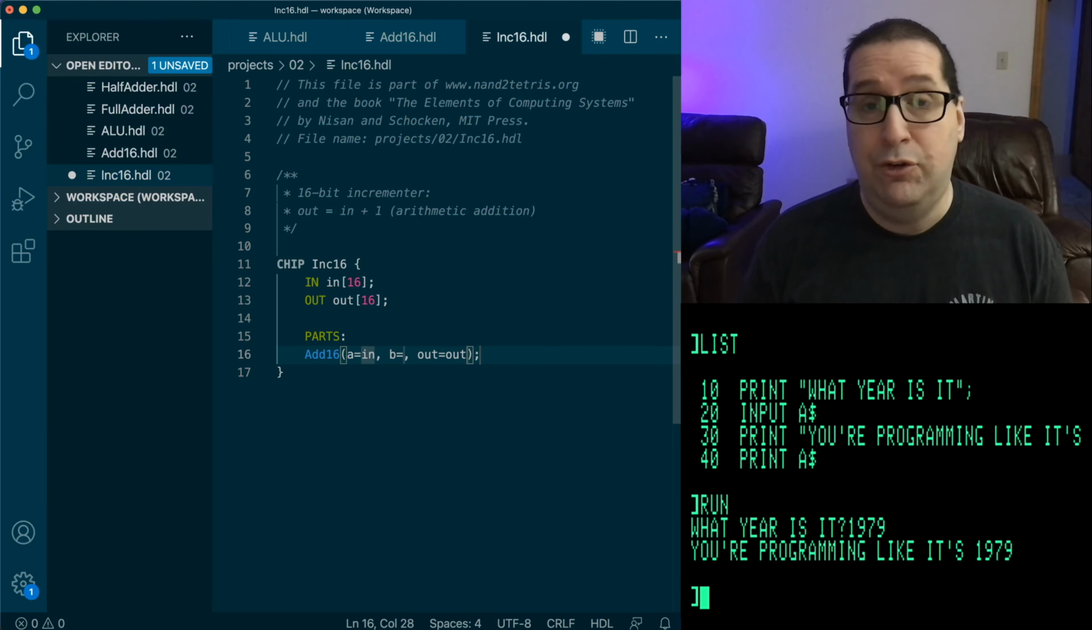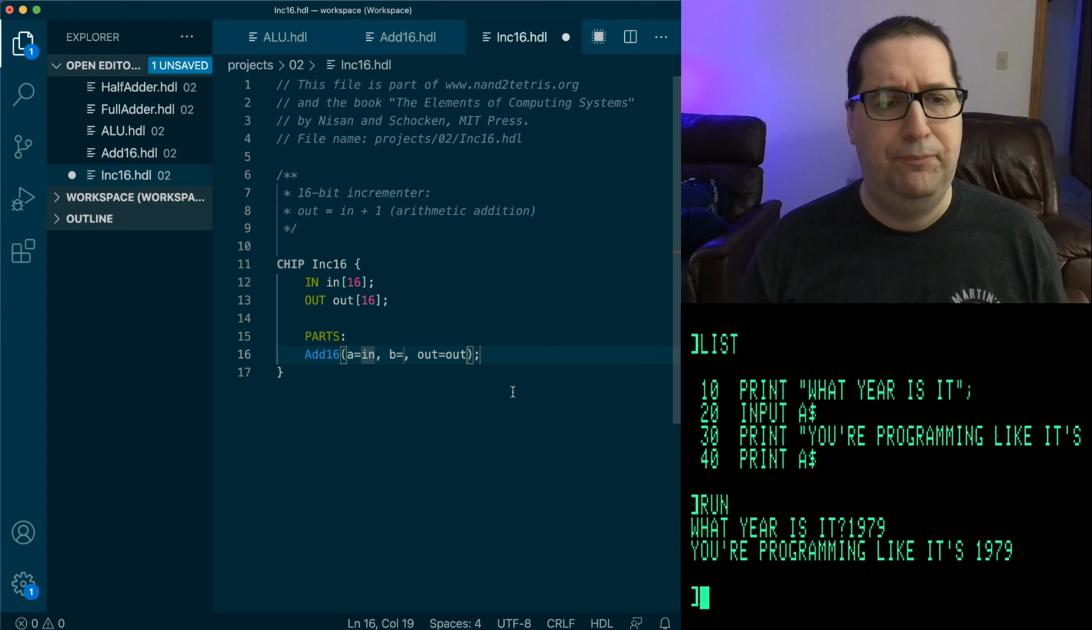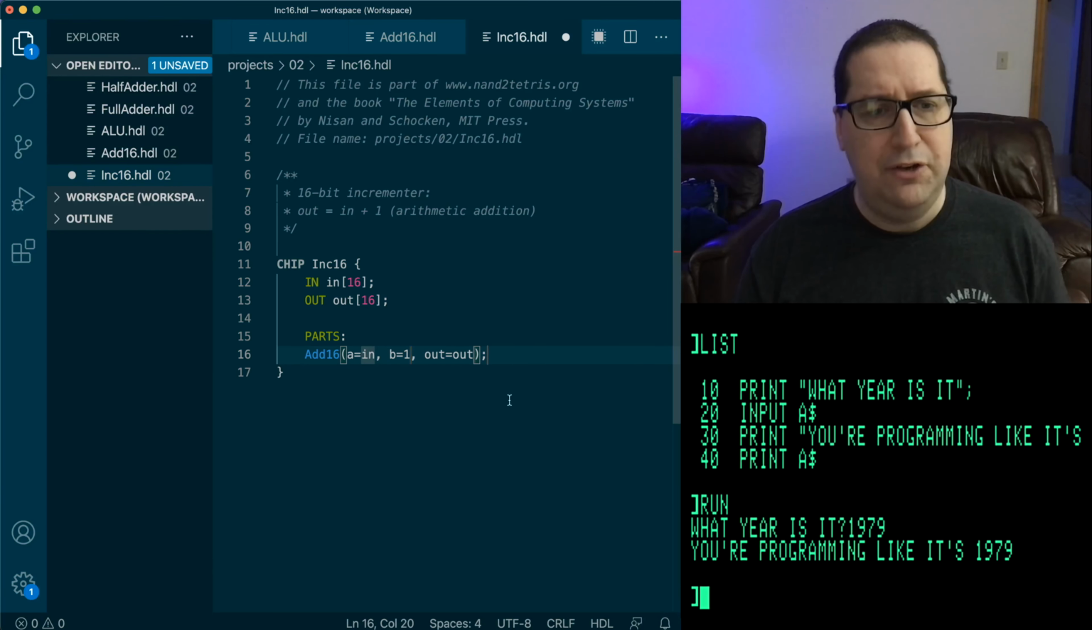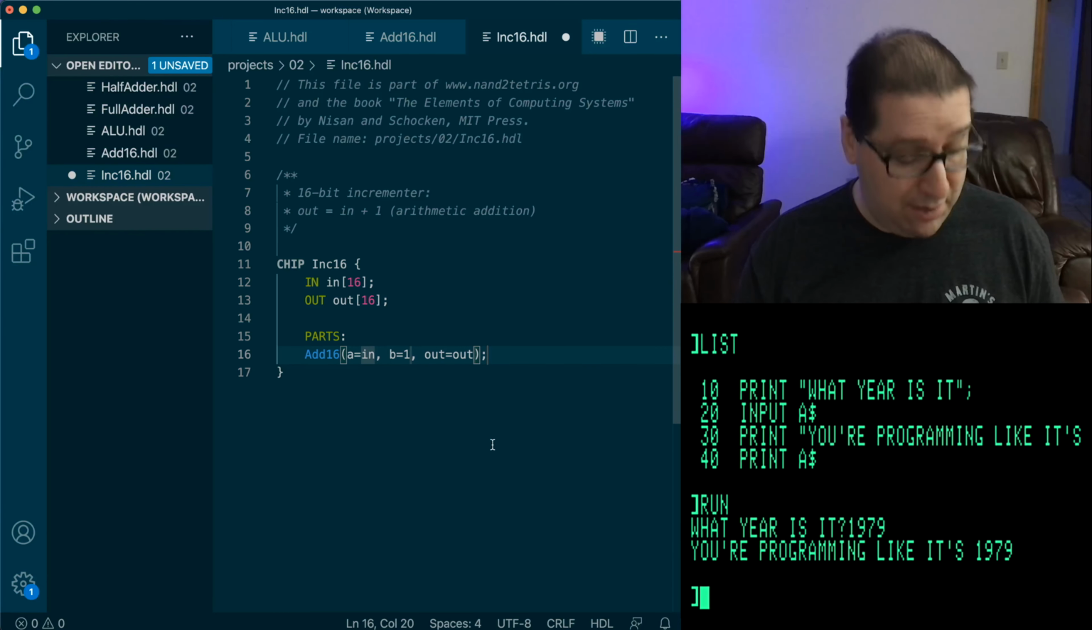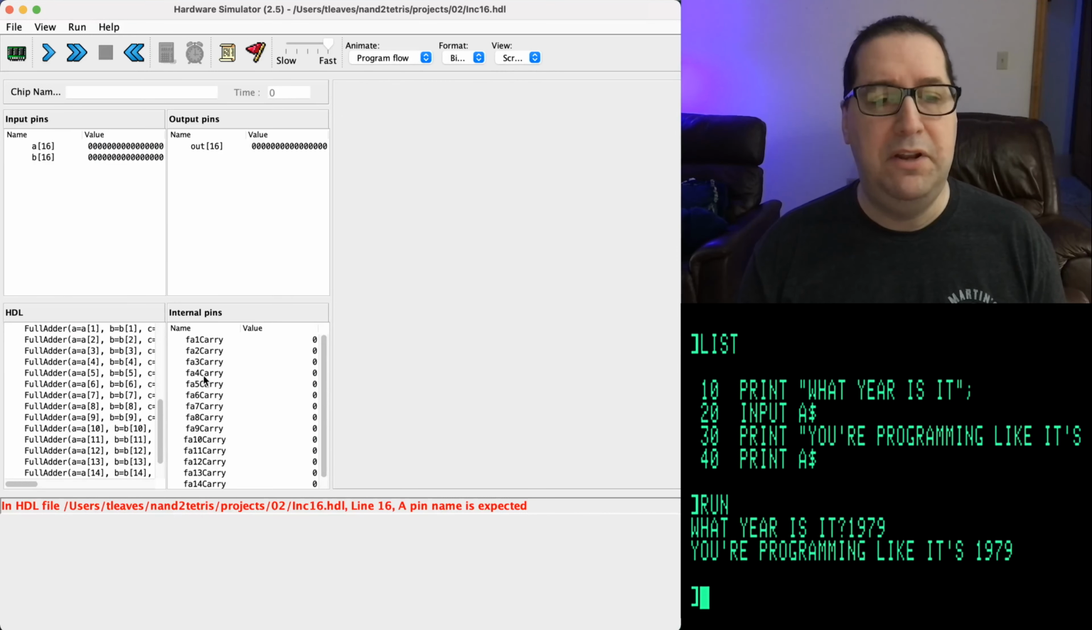And that leaves us with the question of, well, what do we put as the input to our B here? Well, I don't think I can just give a constant. I don't think this HDL language understands it. But you know what? Let's see. Maybe that works, and I'm just unfamiliar with the specification. A pin name is expected.